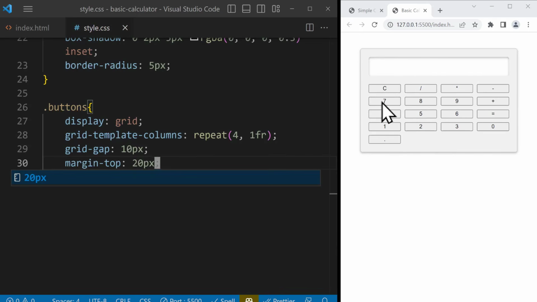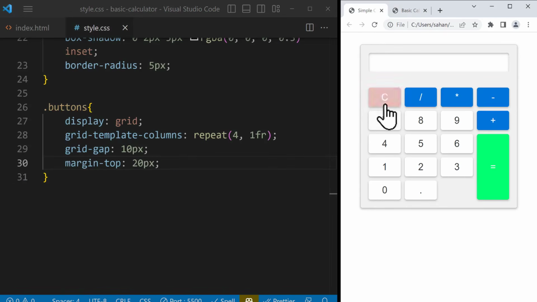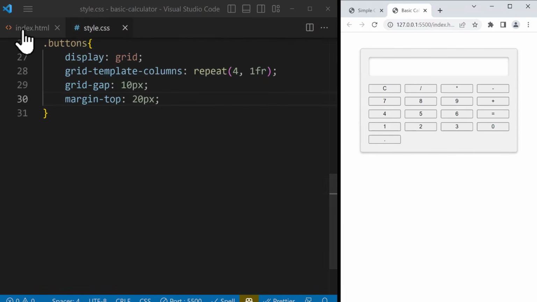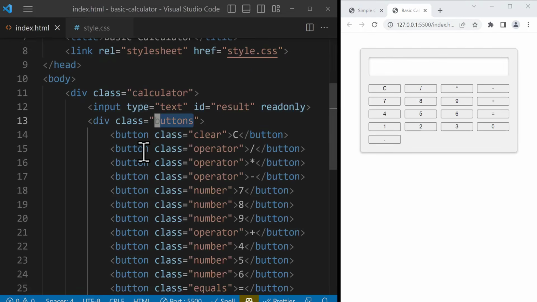Now, we need to style each button individually to give them their own distinct appearance. First, we will style all the buttons together with a common design. Then we will target special buttons like the clear and equals buttons individually. For example, we will give the equals button a different background color. Now let's target all the button elements. We can do this quite easily in our CSS file.